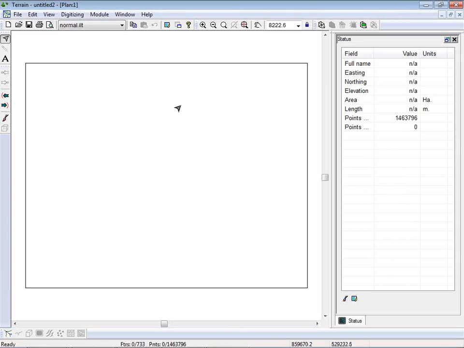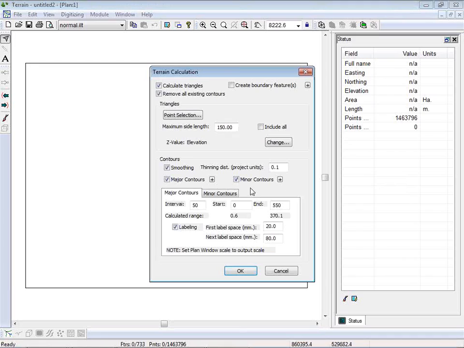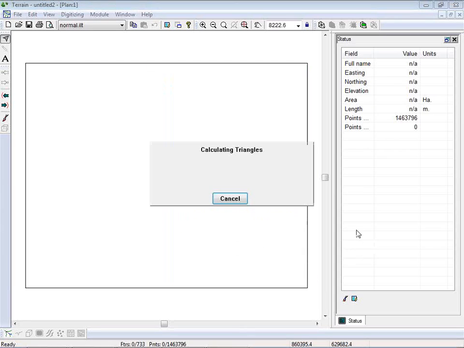Doesn't take very long, and doesn't look like much until you actually put a TIN surface on it. So let's just do a TIN surface here. And I'm going to put on contours 50 and 5. That sounds reasonable. Let's not bother with labels.